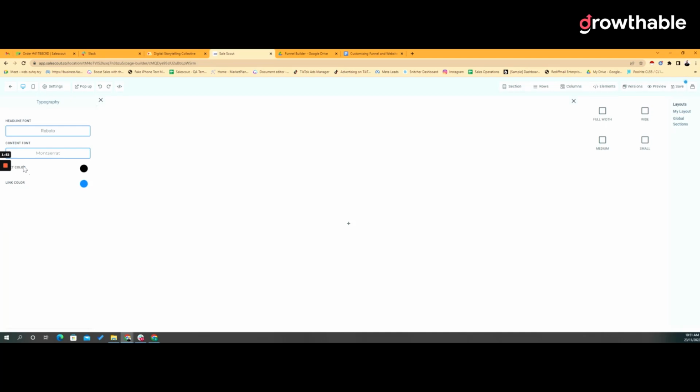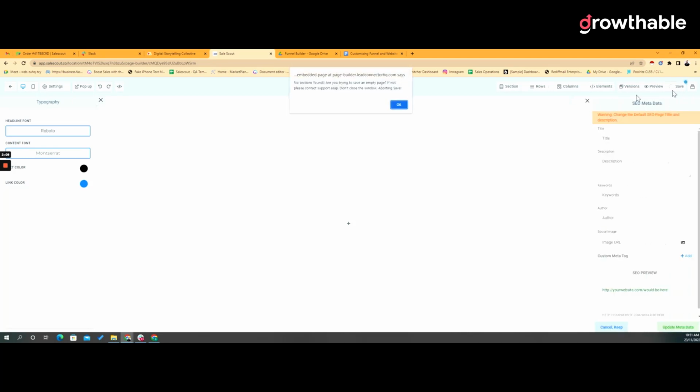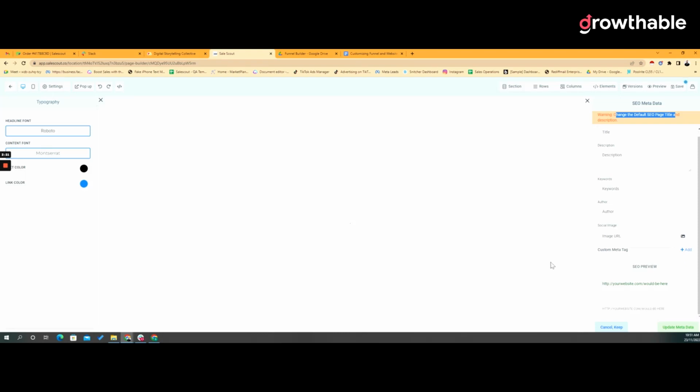Then, of course, you can see that the default text color is going to be black. And then anything that is recognized as a hyperlink is going to be this blue color. That's pretty universal. So we can do it here, and we can apply this to the entire funnel. And then, of course, global settings also look at SEO metadata. Now, any time you save, it will ask about changing the default SEO page and title. So you can go ahead and do that. But in this lesson, we're focused on the aesthetics.